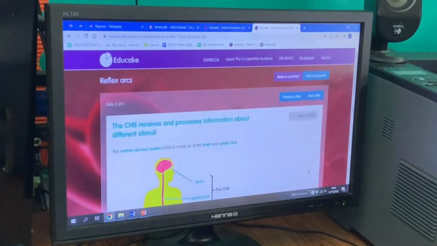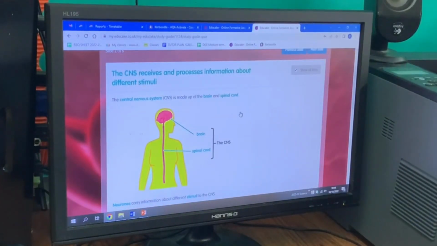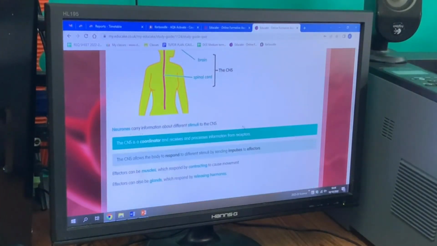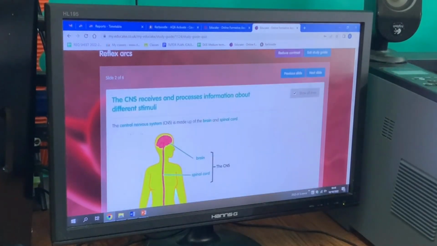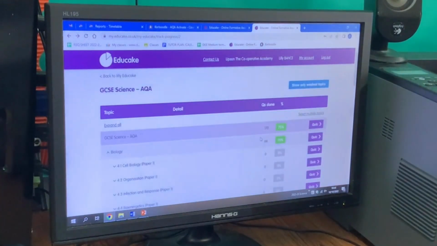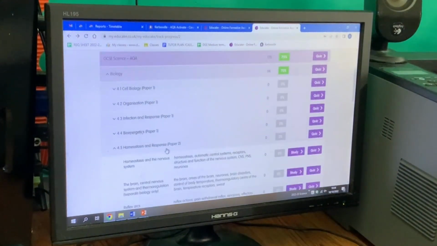There are lots and lots of these quizzes. There's one for every topic in GCSE science. Next slide, you can work your way through the whole PowerPoint, and then it will take you to the quiz at the end. So if we wanted to go straight to the quiz, let's go back to that same one.